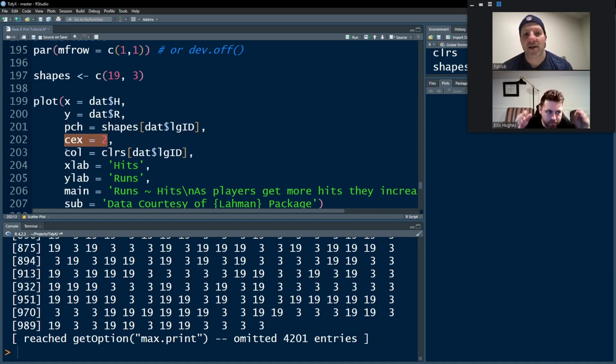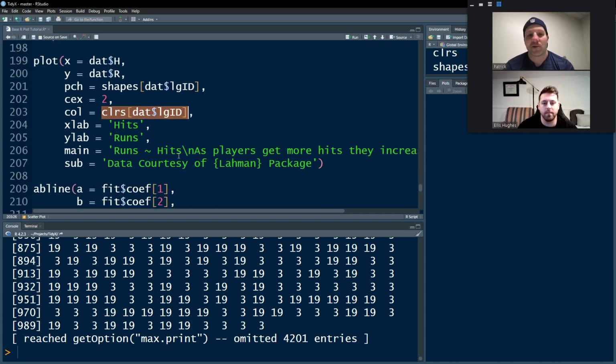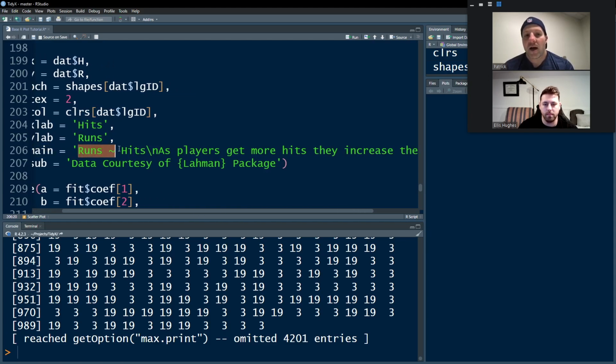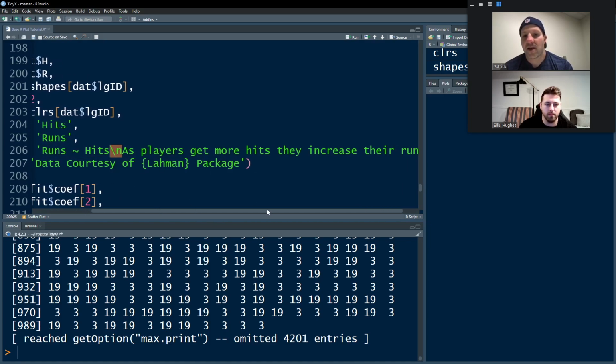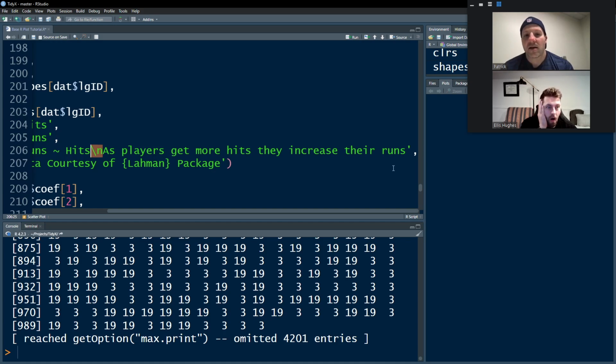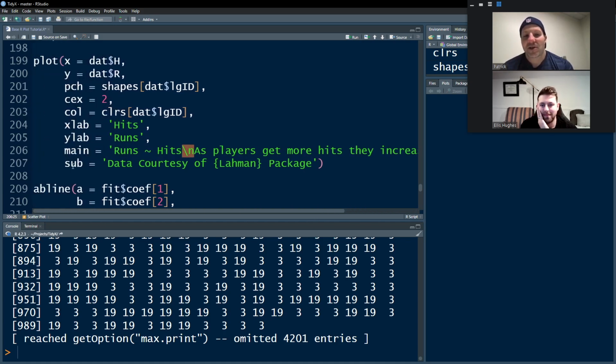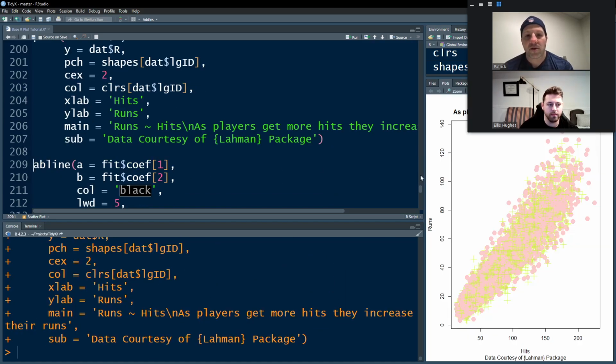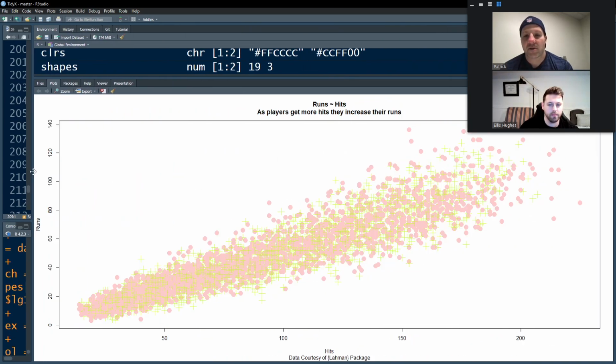We're going to add our colors in. And now with the labels, we just do simple: xlab is going to be hits, ylab is going to be runs, and then the main plot is we have a little regression equation. I use the \n to get a second line that says as players get more hits, they increase their runs. And then the sub function puts a kind of subtitle way at the bottom underneath the x-axis. And I'm just giving some courtesy to the package maintainers of Lahman. So thanks for that. Make sure that we reference our work there. And that gives us a nice little plot space.